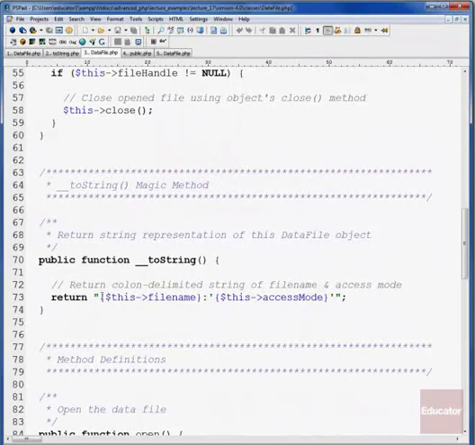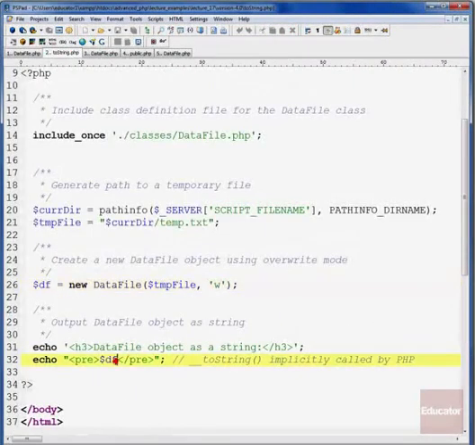In this case, our string that we're going to return is simply the name of the file, followed by a colon, and then followed by the access mode within single quotation marks. So anytime you call or include a data file object within a string context, within an echo statement, within another string, the toString is going to be implicitly called by PHP, and it's going to output the name of the file, followed by a colon, followed by the access mode.